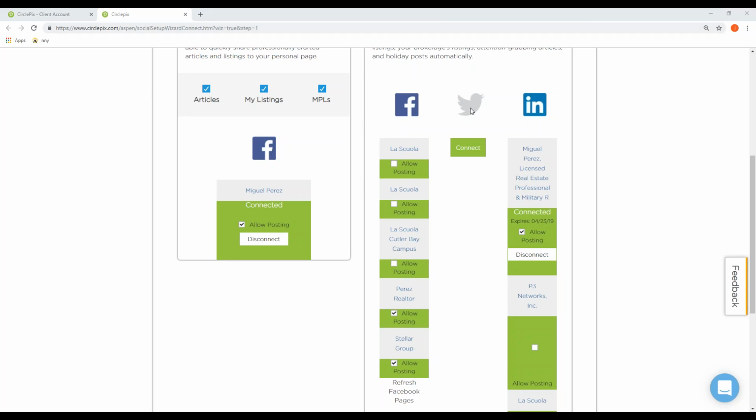And then as well, you can connect Twitter and LinkedIn. Now, when you connect LinkedIn, you'll note that there's an expires date here. That's because LinkedIn does require you to reconnect your LinkedIn account every 2 months. And we will send you an email reminding you to reconnect. And so I'll give you a minute to go through those social media setup connections.